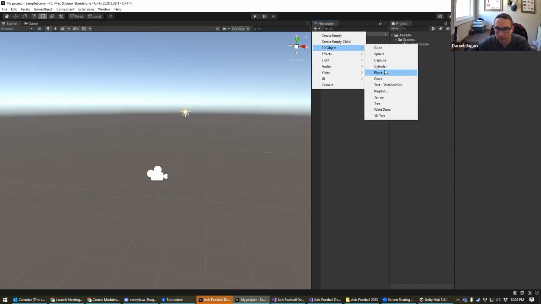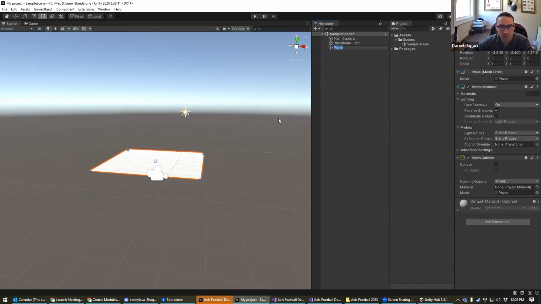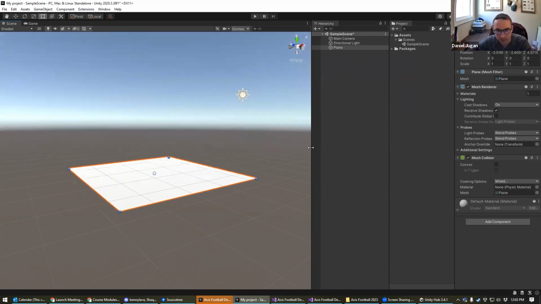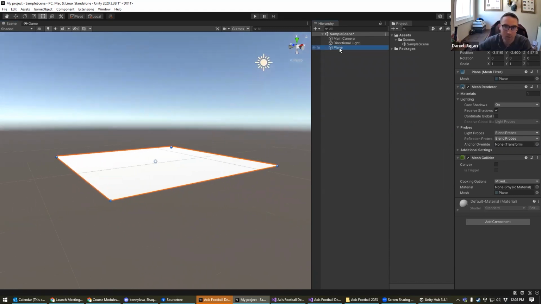So I'm going to add a plane, and the plane is going to exist in the environment here. You can click here and rename it if you want. I'm going to name this ground.